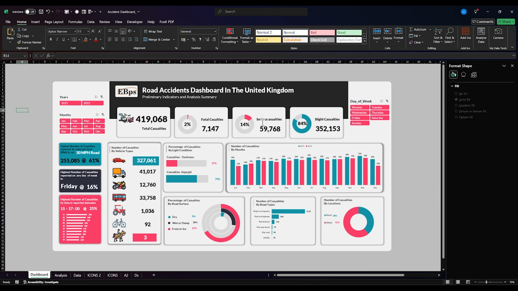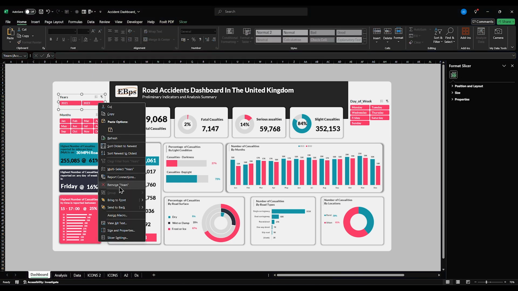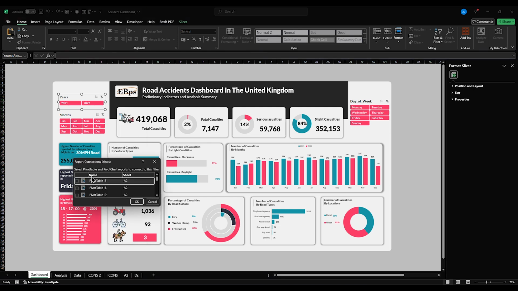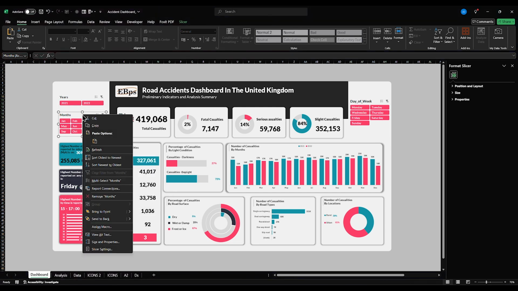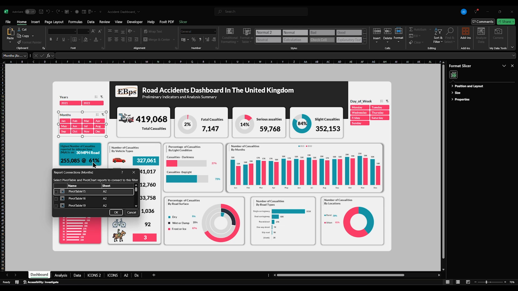Okay, so we are done. Now we just need to set the reporting to connect with our data. So let's go to report connection. Then I'm going to connect this, connect this, connect this, connect to your pivot table except the very last one. Okay, so I'm going to connect this as well.